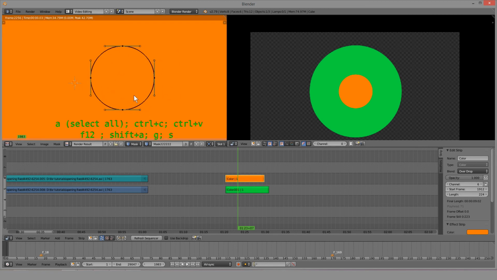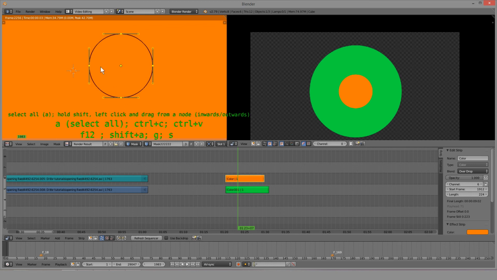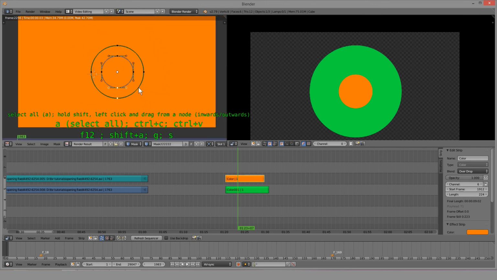So there's a technique you can do called a feather. If I select my mask using A to select everything, and I click and drag holding shift from a node, one of these things here, and I drag outwards in this case. You might have to drag inwards, and I'll show you that in a second, but you get this green thing here, and you keep dragging, just drag it there, and just let go.